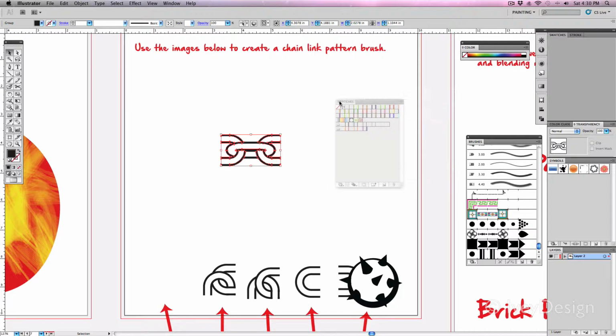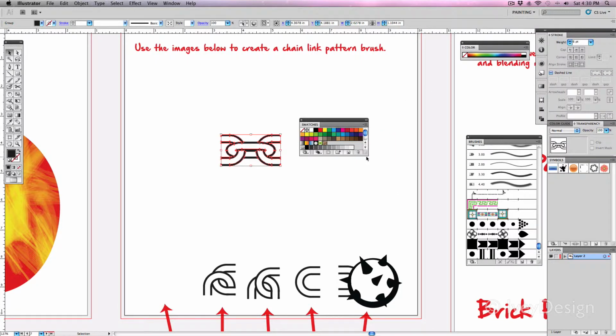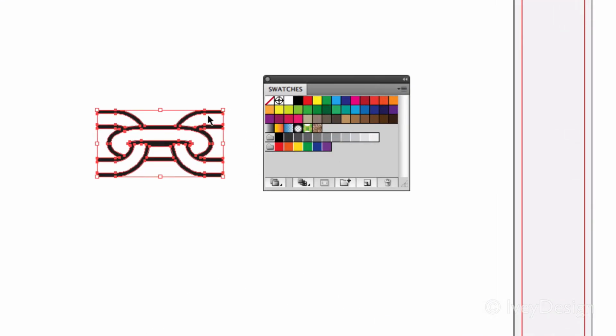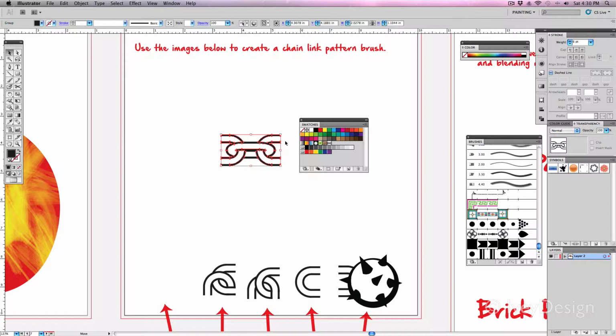Here's the next thing you've got to know about making a pattern brush. We need to define this object as a swatch pattern. So with this selected, I'm just going to drag it into my swatches. And when I let go, you can see there it is. It's saved as a swatch in itself. That's pretty cool. Now let's see what we can do with it.